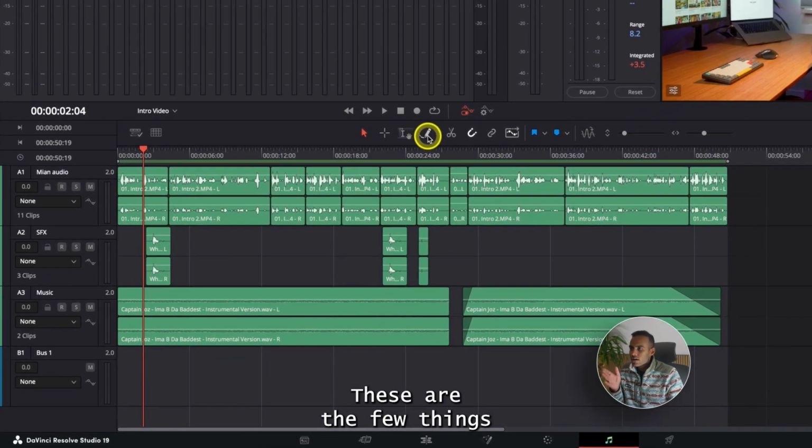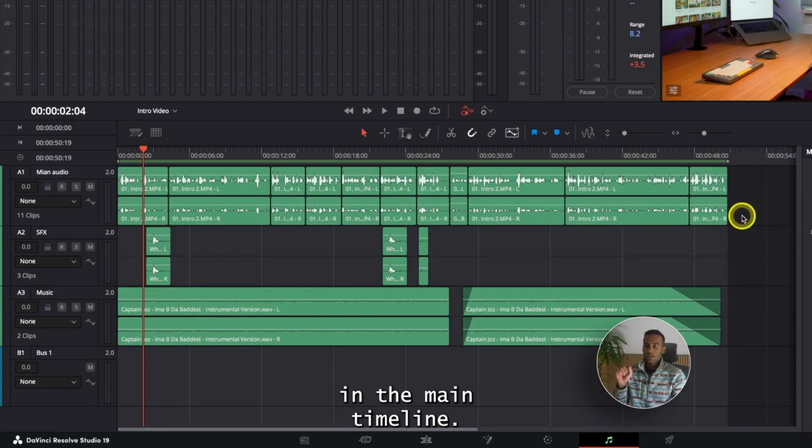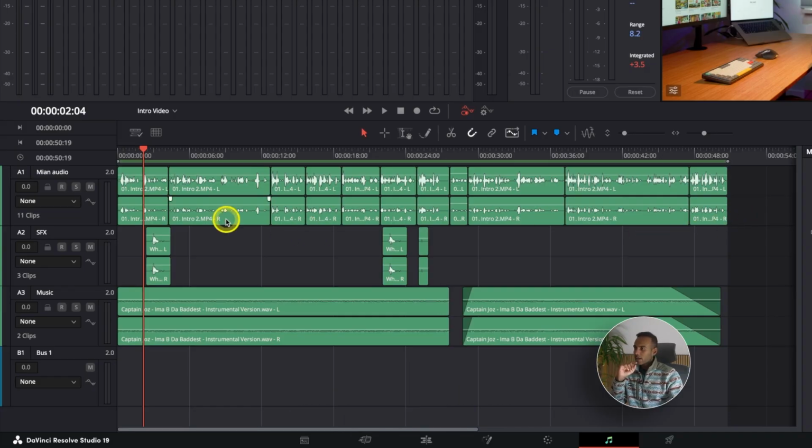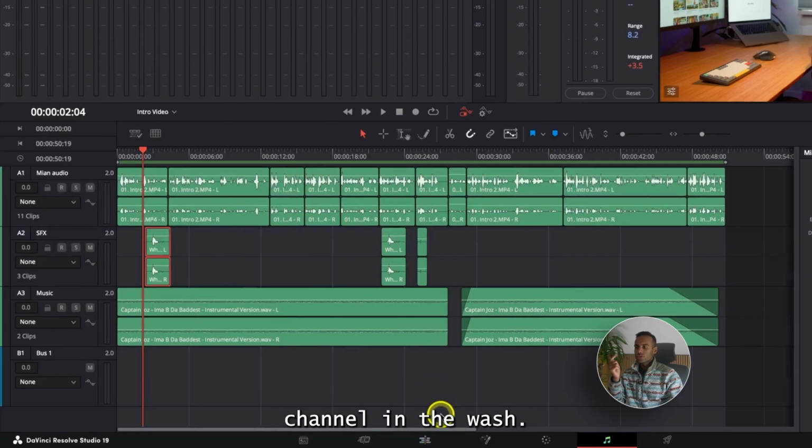And timeline, these are the few things which we don't really use because we have already used the same things in the main timeline. And the main reason why we are here is to enhance the audio, enhance my vocals. And you can also see here in the timeline that there's left channel and the right channel from the audio. That's what we changed in the beginning. There's also left and right channel in the whoosh.